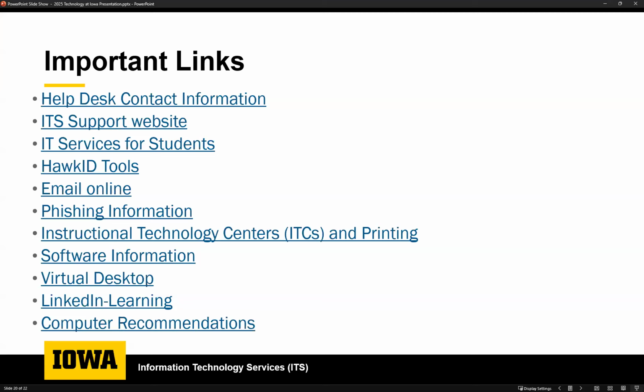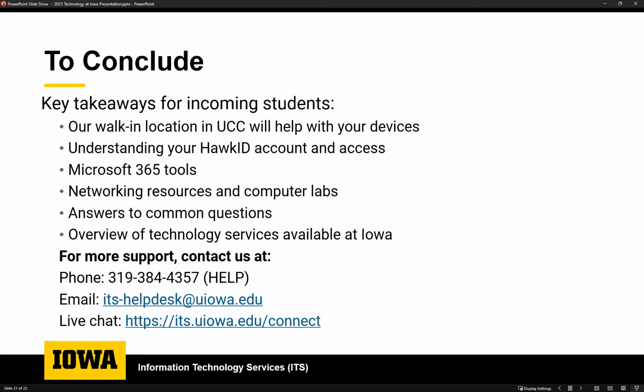Also, friendly reminder, they can call us. They can call us, they can email the help desk, they can live chat with us. We're open all summer long. We are there to help them at any time use all of our services. So make sure that they take advantage of that too. So again, our walk-in location is there to help students with their devices. That's normally why students will come to see us in person, because they can email us, call us, live chat with us. But when they come to our walk-in location, it's normally so we can help them with their devices.